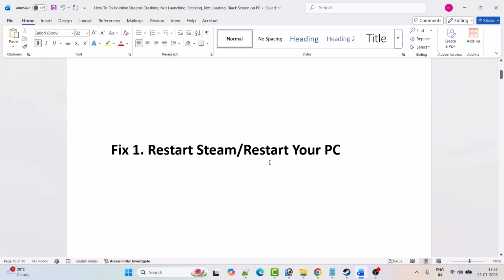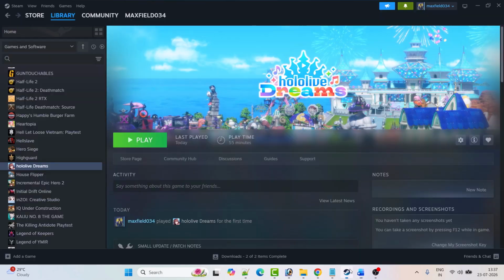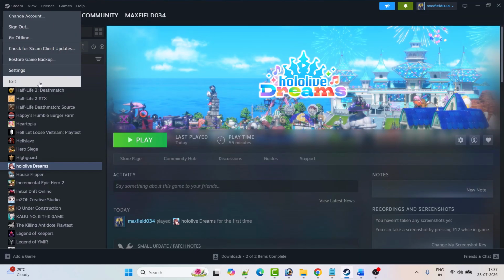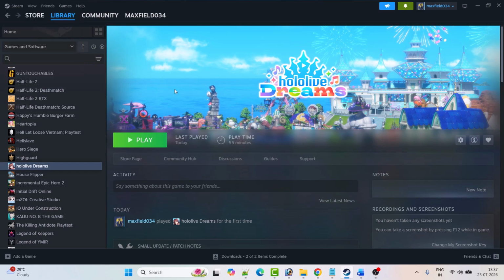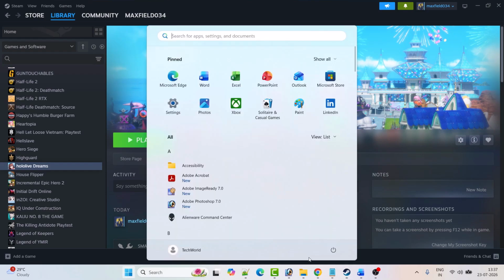First fix, restart Steam or restart your PC. So click on this word Steam and then click on exit. This will exit Steam, then relaunch Steam and then launch the game and check. If that doesn't work, then just restart your PC, and once your PC restarts, go ahead, launch the game and check.